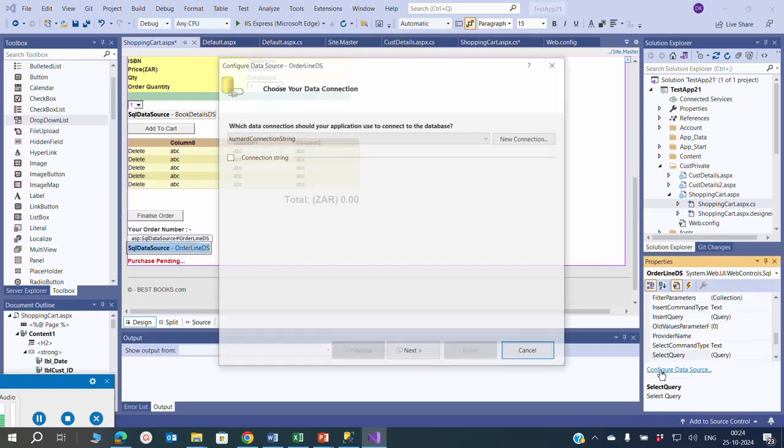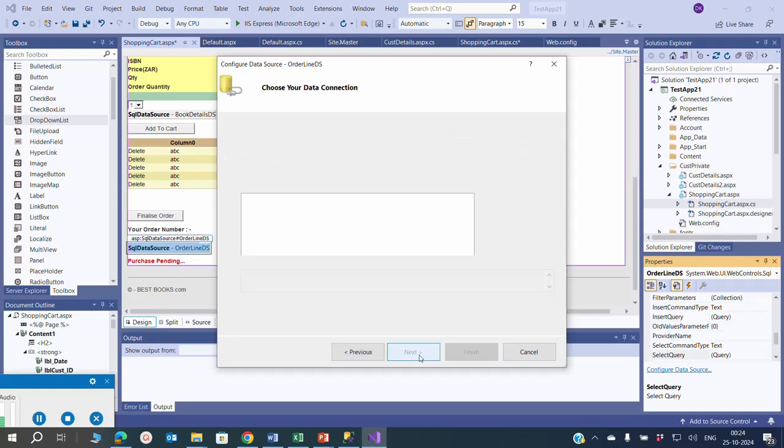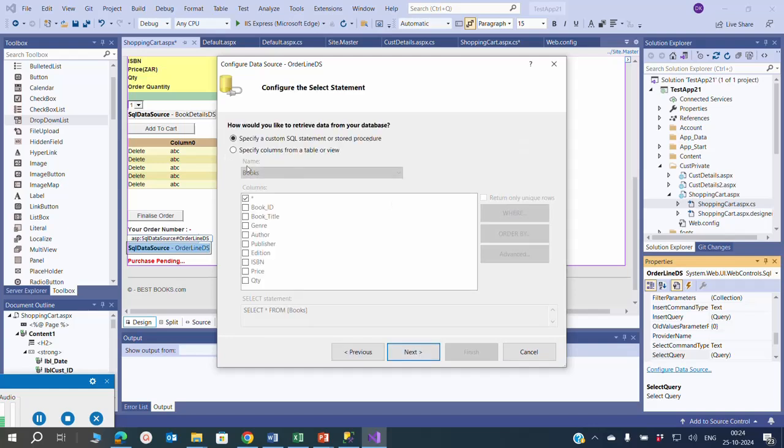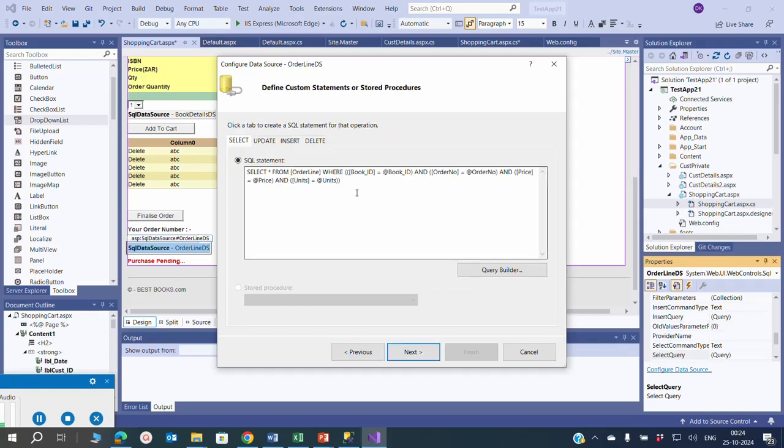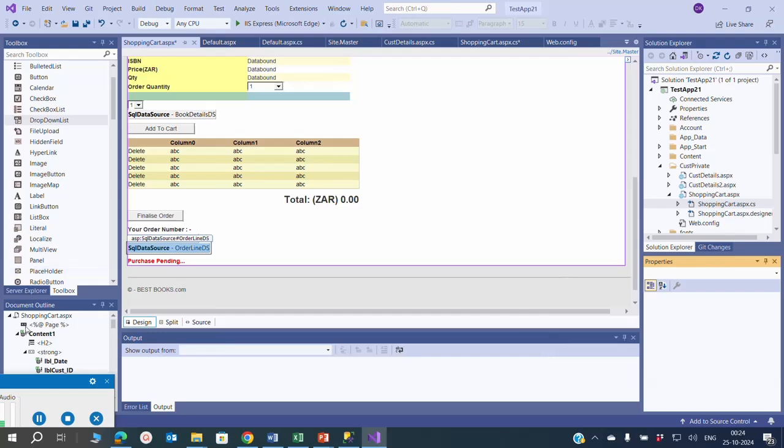And in configure, what we have simply done was we have configured it by selecting a particular table name. Since we went through the default way, when you create a new data source, you simply have to implement whatever you want to do with that data source.